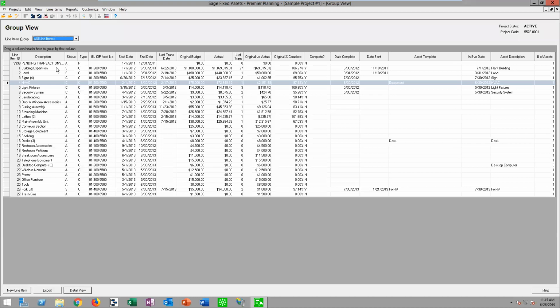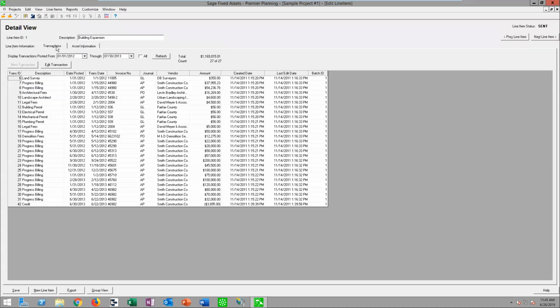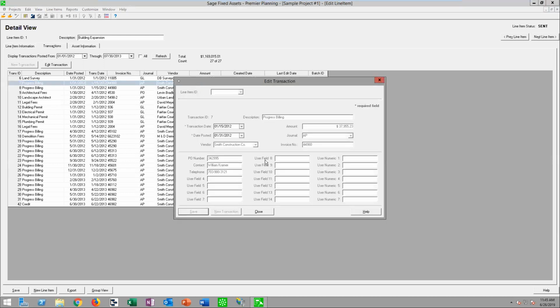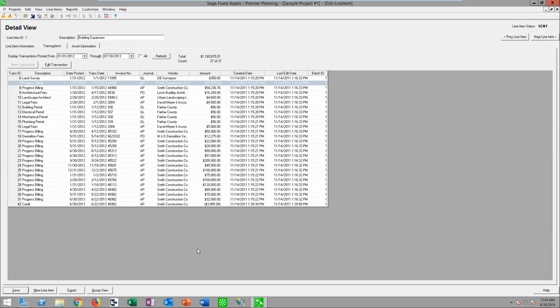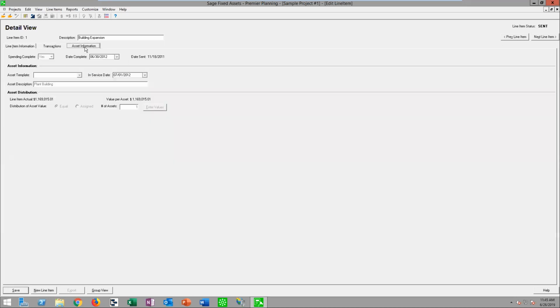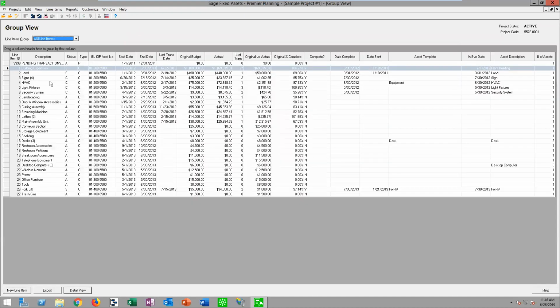Let me actually go on to one that has more transactions here. So this one actually has 27 transactions. So this may be things like permits, surveys, materials, labor, whatever the case may be. If in your projects you have a large number of these types of transactions, these can actually be imported from Excel as well. Now, once spending is complete, this is where you can actually tell it that spending is complete and you're ready to place an item in service.